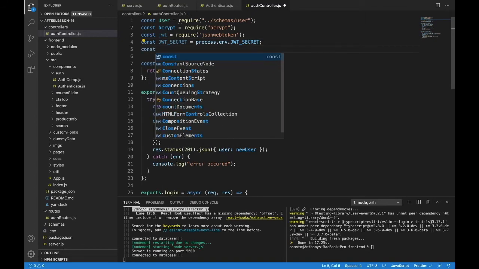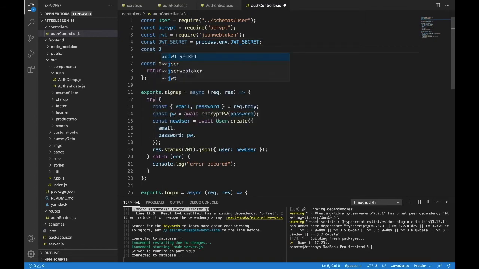Now we'll have another const. This will be called JWT expires.